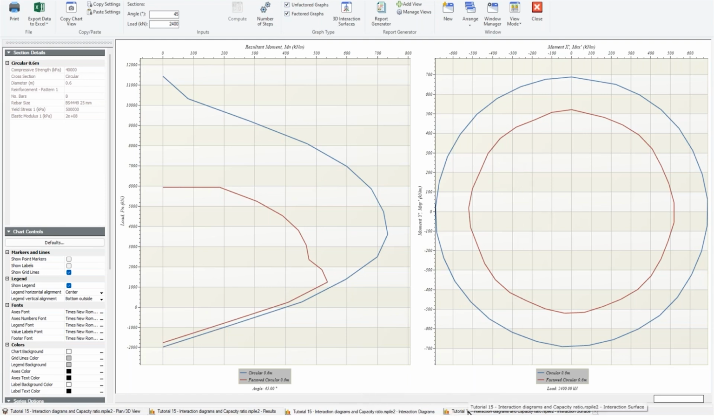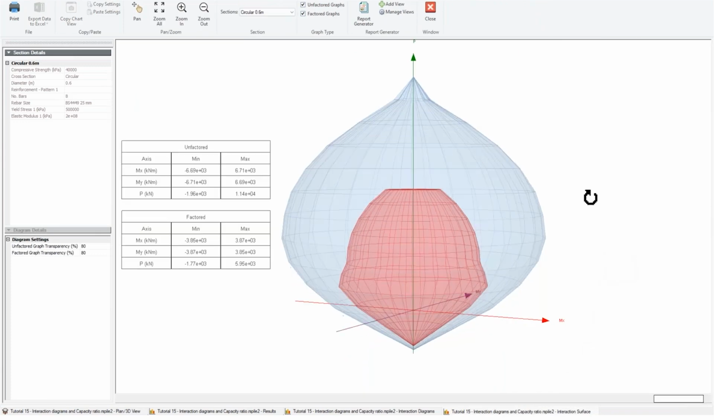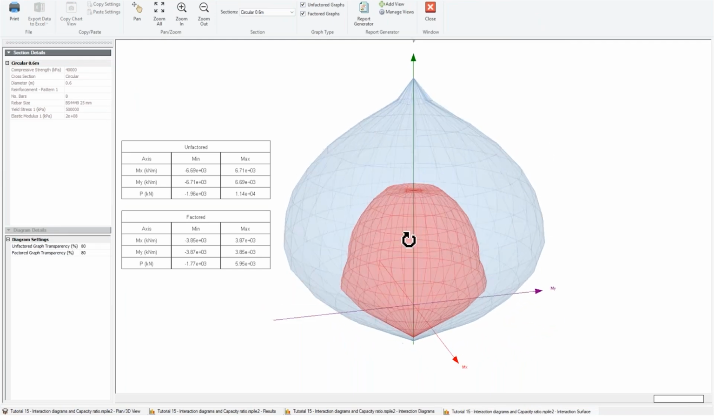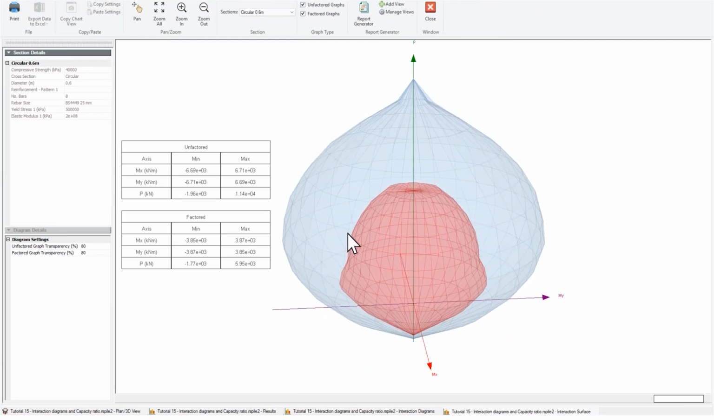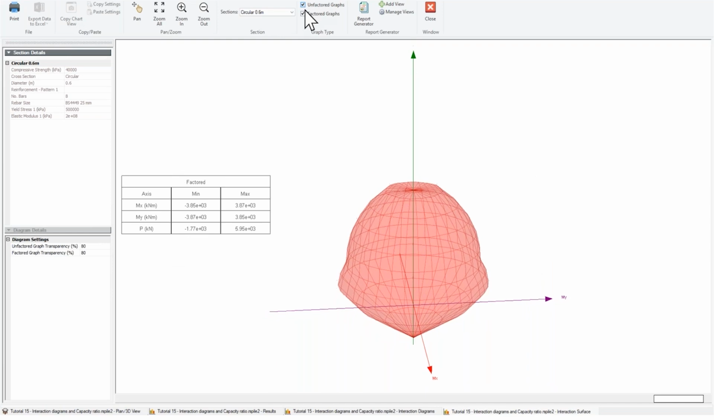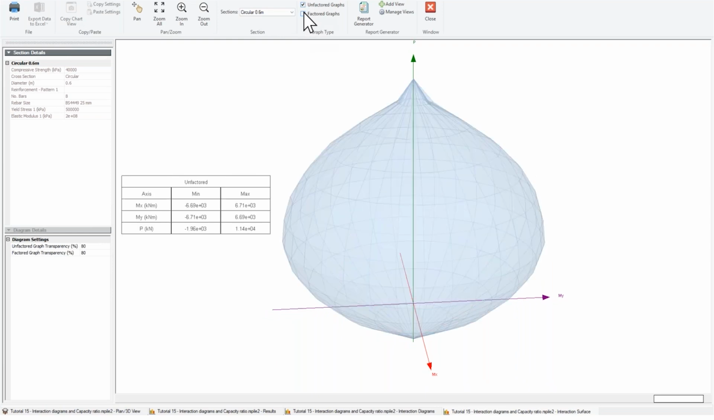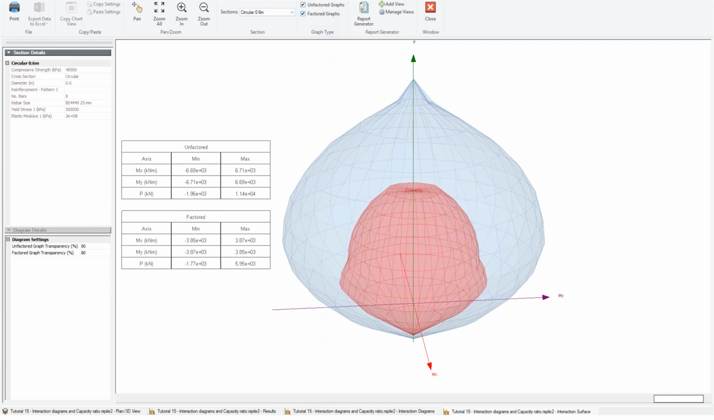Okay? And if we want the three-dimensional, I go and press the three-dimensional interaction surface, and I see them very beautifully, the unfactored and the factored, and I can rotate them in any direction I want. I can zoom them out and in. I can change their transparency. I can plot one and keep the other hidden, and so on.